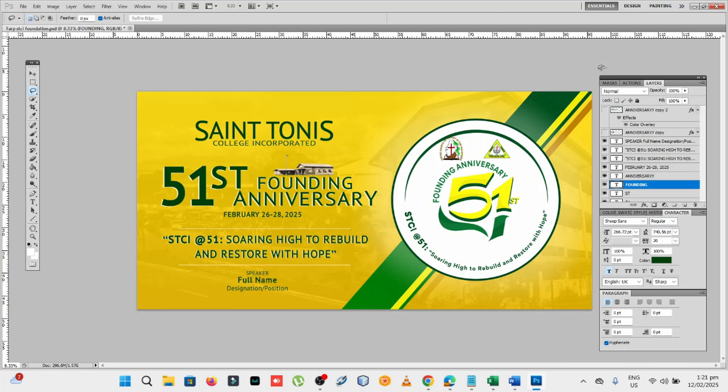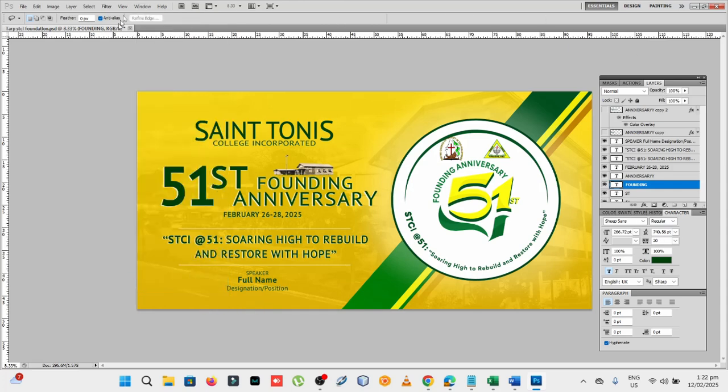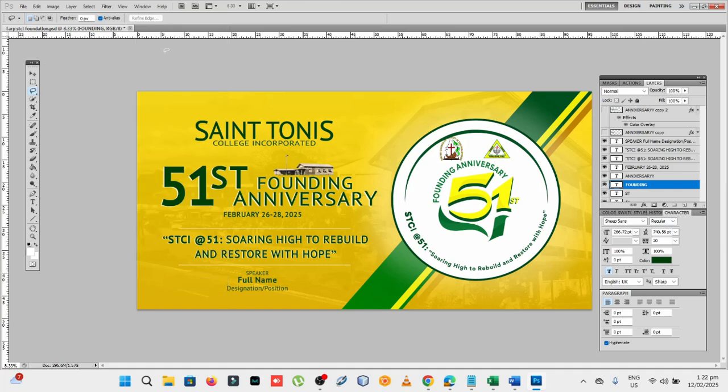Now, what if you open Photoshop and you won't be able to see these things? Where will you be able to show them or hide them? Go to the Window menu, click on it, and another ribbon will come up. For the tools, if it's checked, it means that it is displayed in your workspace. If I click on that, the toolbar will be hidden. If I click on it again, it toggles back and will be shown.